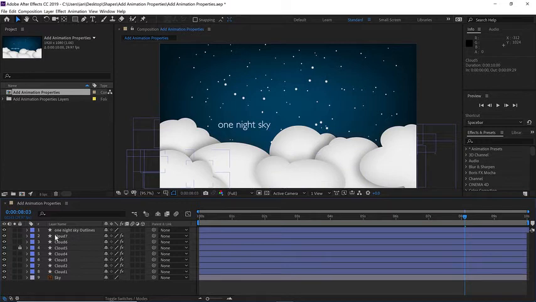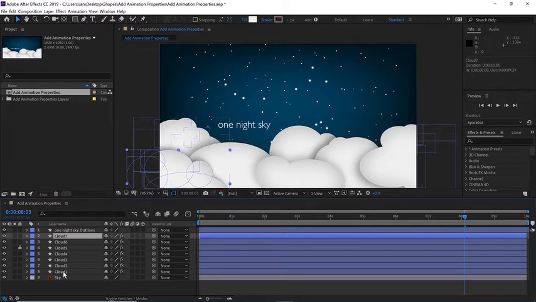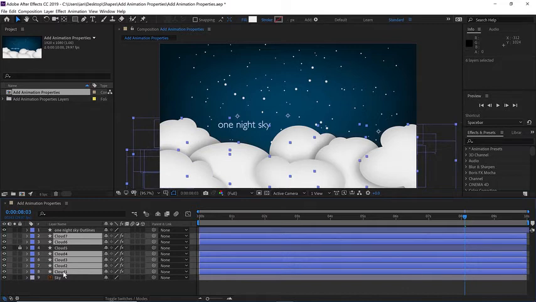Then I'll go up and select the Cloud 7 layer by clicking on it. Then I'll go down to the Cloud 1 layer, hold down Shift on my keyboard, and click on Cloud 1 to select all the cloud layers except for our locked Cloud 5 layer. And I can go up under the Edit menu and choose Paste.